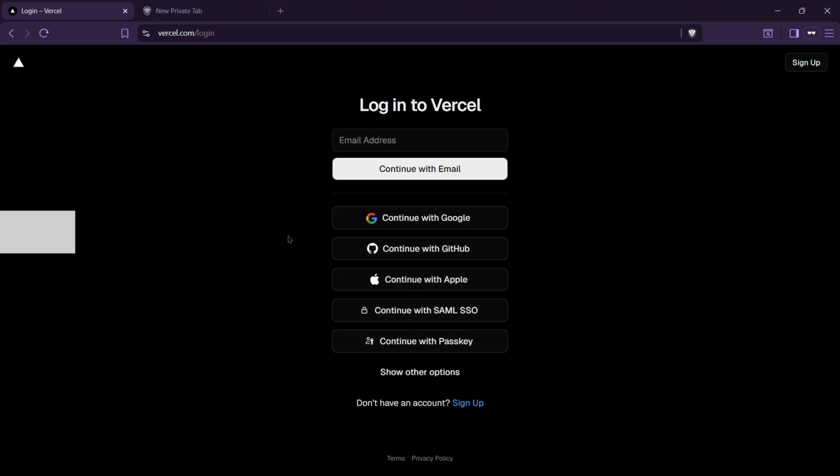Also worth noting, if you use Vercel CLI, you can log out from the command line with vercel logout instead of using the web dashboard.